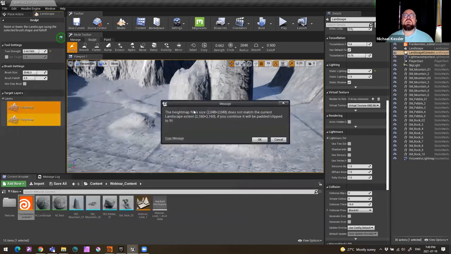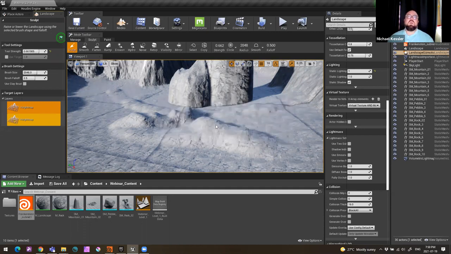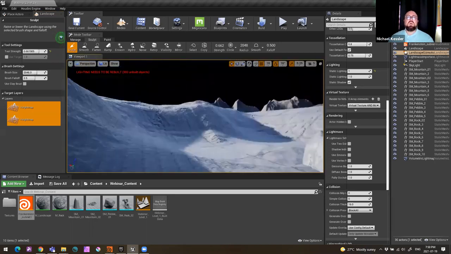Open. The height map size. Okay, so it would prefer this size because, you can look this up, but for each terrain and its scale, etc., there's a different pixel size texture that you need. There's a UDK or Unreal page for that. But for our case, we just want to see that it's bumping up and down.